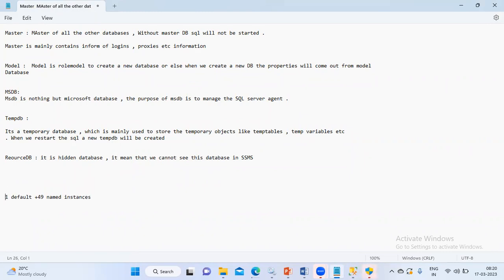Why only one default instance? Because when you do the default installation, it will take your computer name or server name as the default name. Only one name will be given to the computer, right? How can you do a duplicate name again? That's the reason why only one default instance plus 49 named instances, total 50 you can do. But in real time, no one keeps 50 SQL servers or instances in a single machine. Maximum they go for one or two.